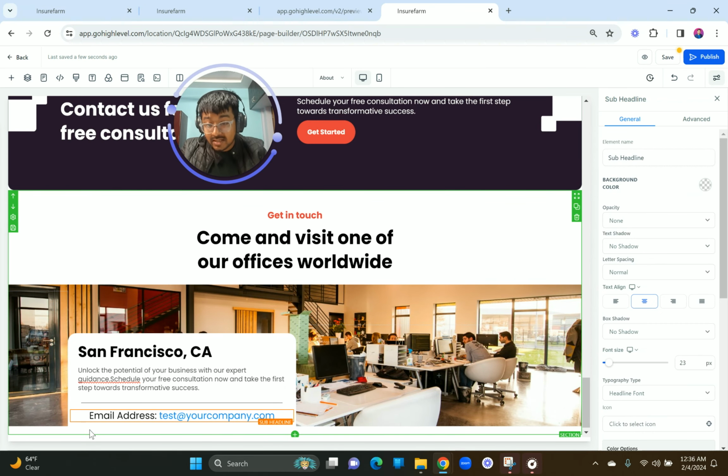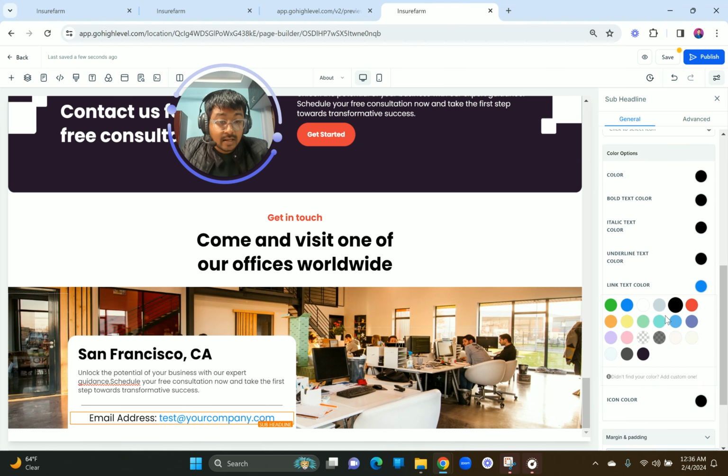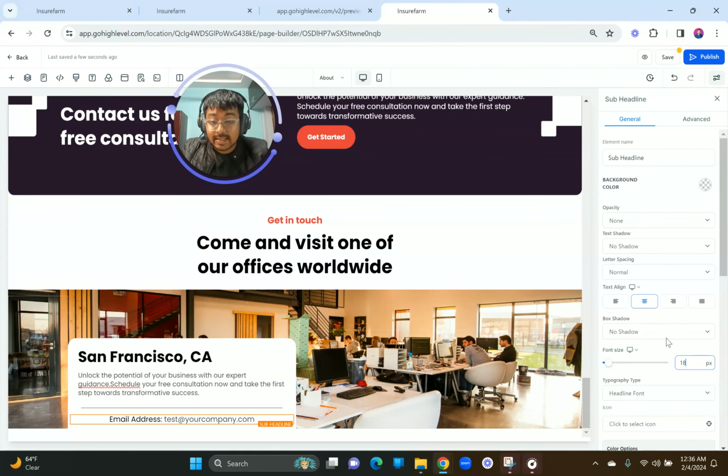As you can see, the email automatically got a link, and the link is blue. So I don't like that. I want to make it light gray. I just want to make sure that the link is still there. I also want to make sure that this is not 20, of course not 20. I want to make it like 18.